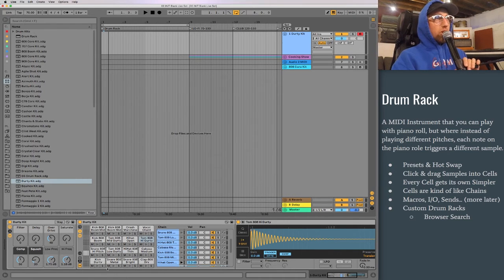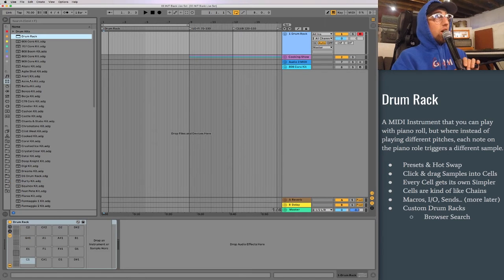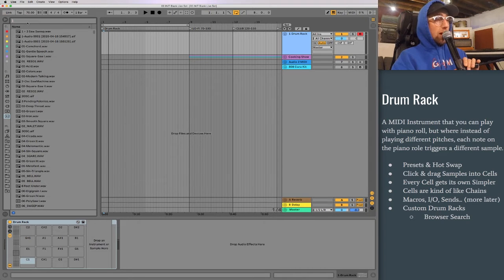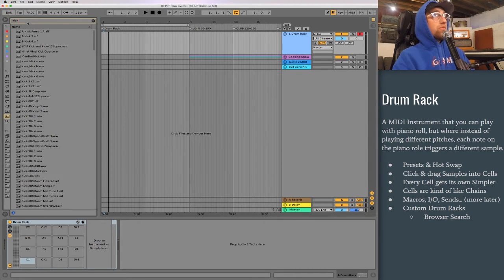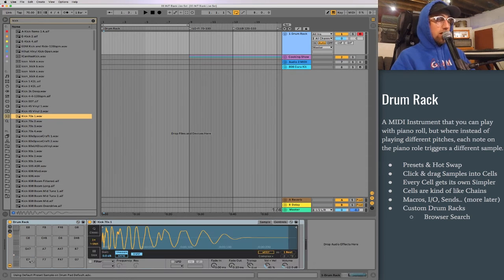But for now, the important thing to know is that if you have a blank drum rack, all you've got to do is grab some samples. Like we can do a browser search here for kick. We can scroll through our different kick samples till we find one we like, and you just click and drag it into a cell. And then now you can play that sample. Let's find a clap.